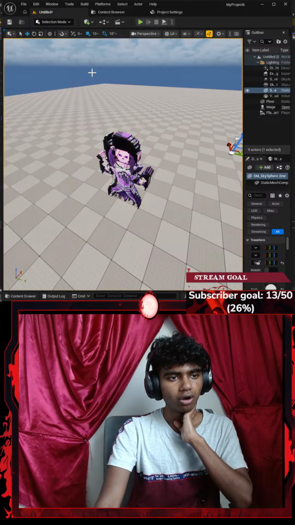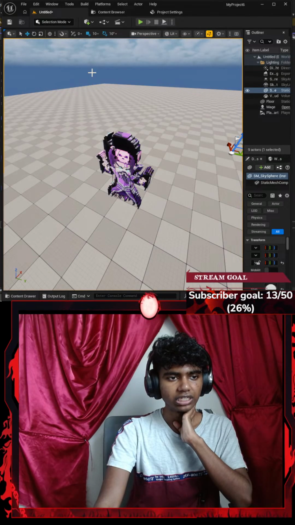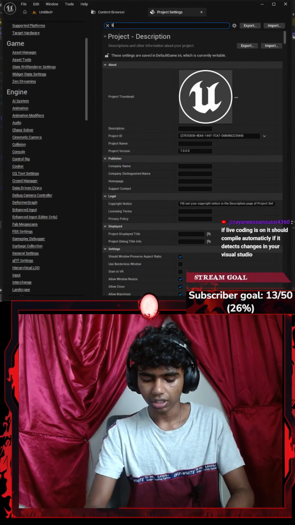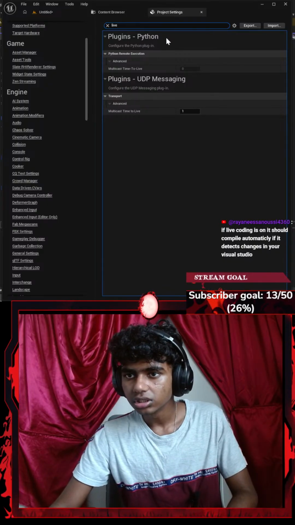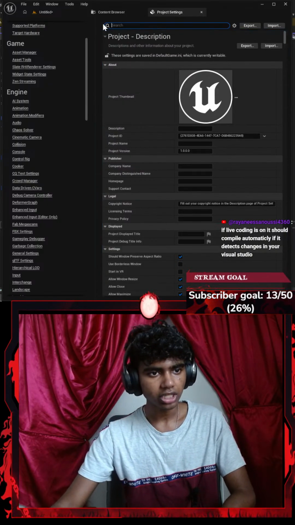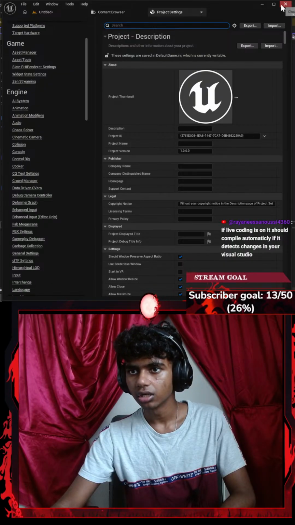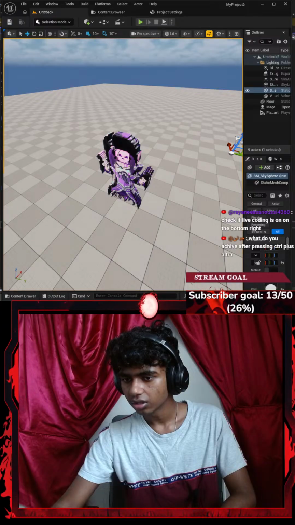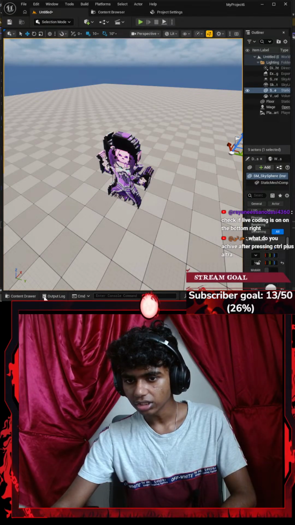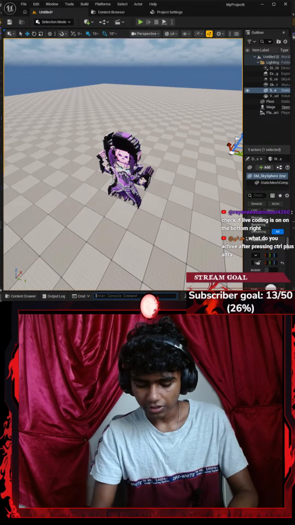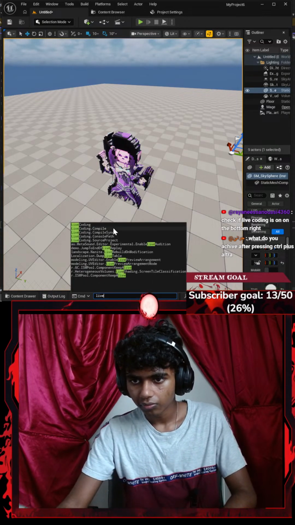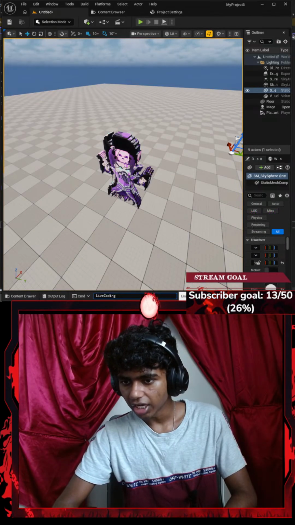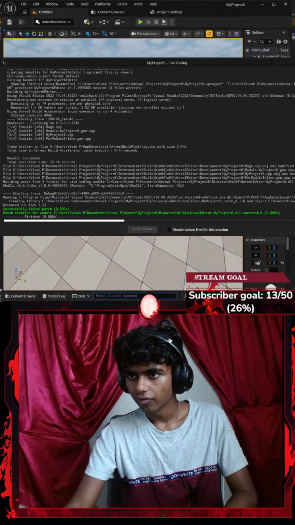If live coding is on, it should compile automatically if it detects changes in Visual Studio. How do I turn on live coding then? Let me type something like live. Okay, I might cancel that. Check if live coding is on in the bottom right. Oh, in the bottom right. Okay, let me type something like live coding. There we go. I'm assuming it's on. Enable live coding support.